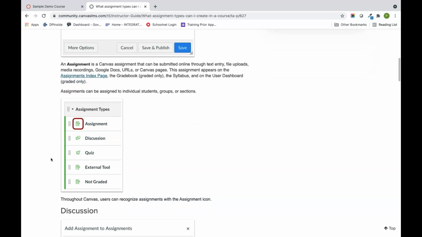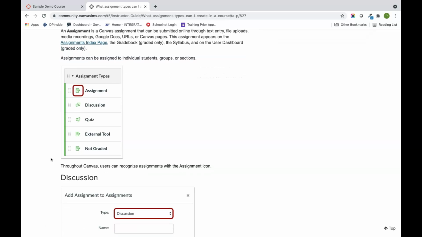Assignments can be assigned to individual students, groups, or sections. Just a note that if you're interested in PowerSchool Grade Passback, assignments have to be assigned to the entire course in order for Grade Passback to work. So just an FYI, if you assign an assignment to just a few students, the Grade Passback will not happen.